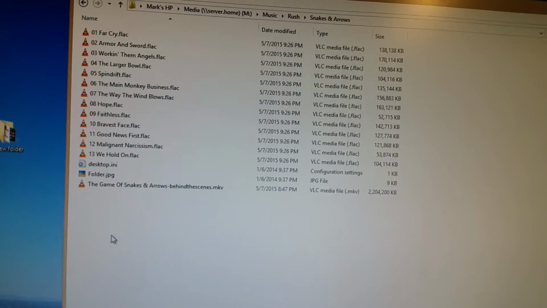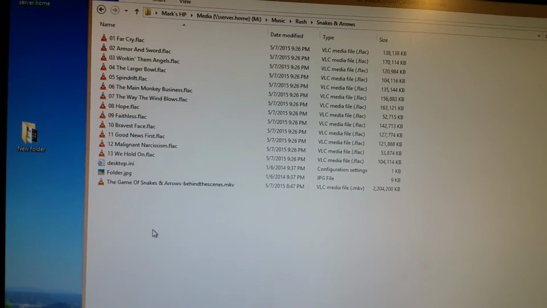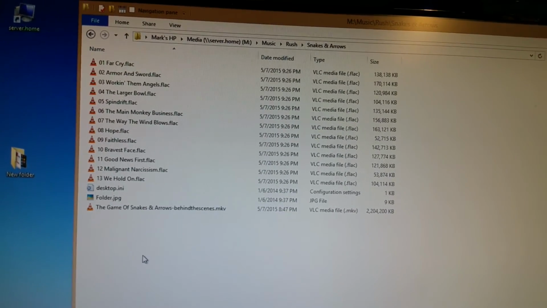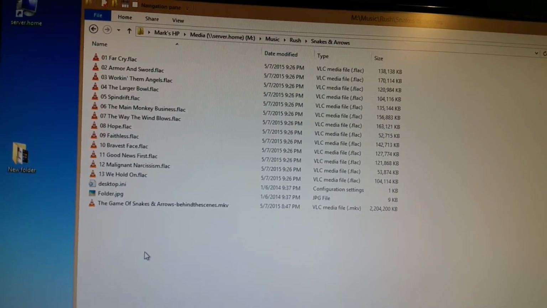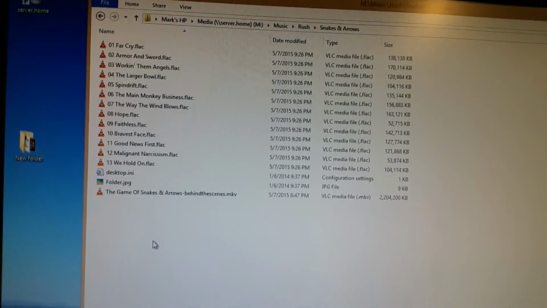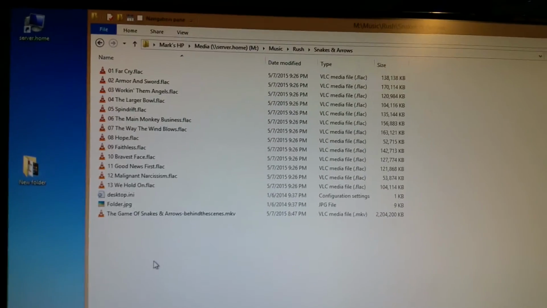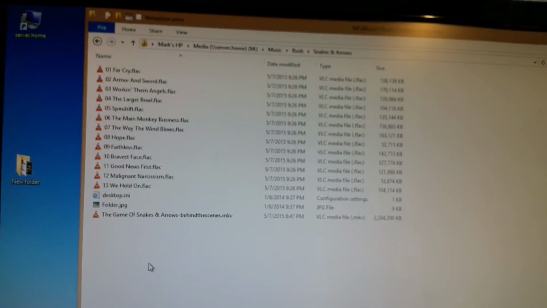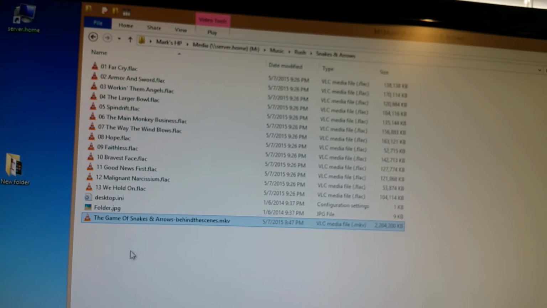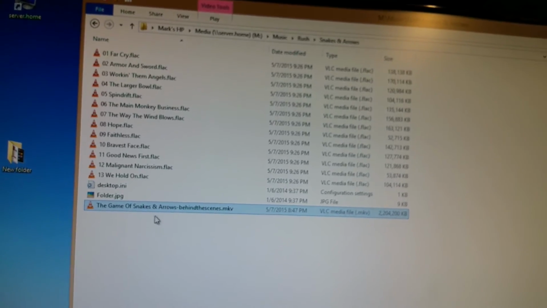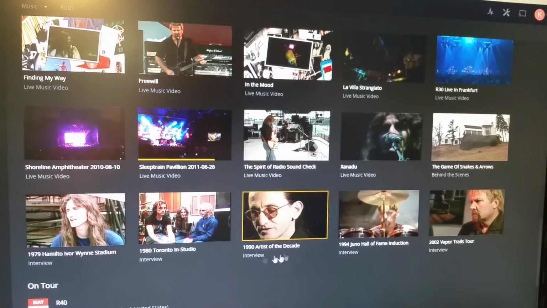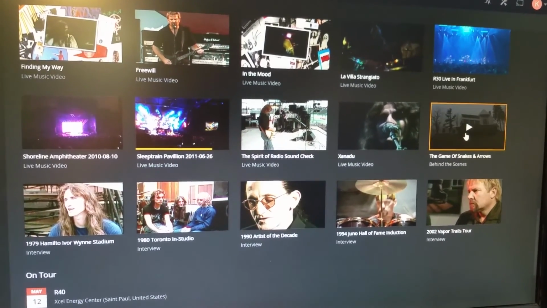Another example, Snakes and Arrows. I got the Snakes and Arrows DVD. It's got some MP3s on it, but I didn't like the MP3 quality, so I actually pulled the audio out of their high quality audio videos. They're videos, but they don't do anything on screen. They just have high quality audio encoded in them. So those are 96/24 FLACs. And then I also grabbed the Game of Snakes and Arrows behind the scenes video and dropped it in there. And so then that shows up in here. The Game of Snakes and Arrows is right there.